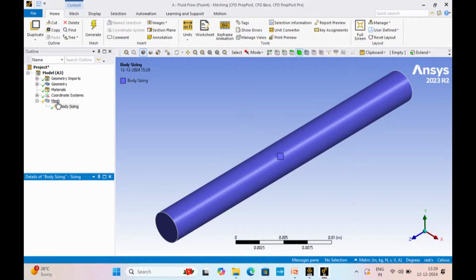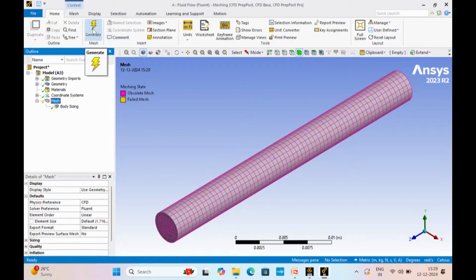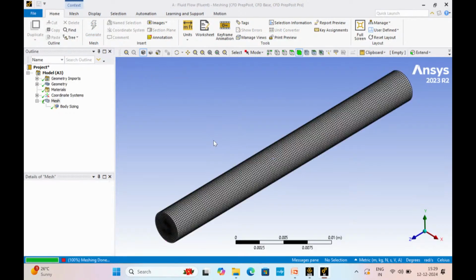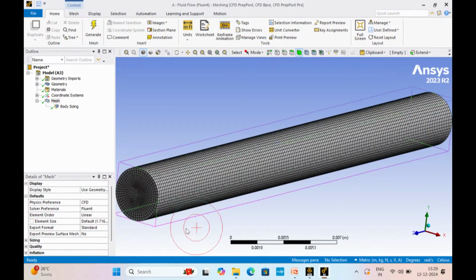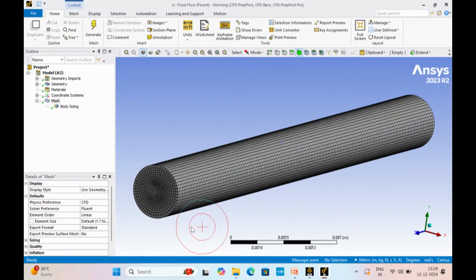Then again click on mesh and click on generate. So, you can see relatively uniform meshing, like towards the wall also the mesh size is same as that of the center, but towards the wall we need more finer mesh. So, we will be adding inflation layers, because the main parameter of importance is the wall shear stress. So, we need to have mesh at the wall very finer than that of the other regions.